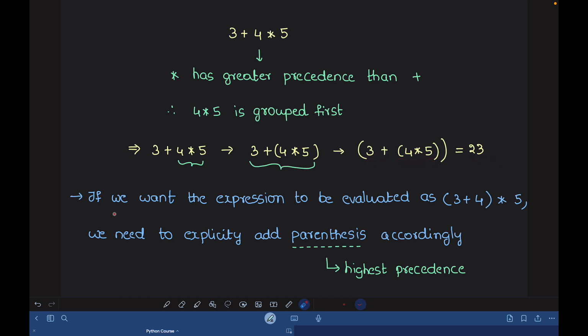23. But now what if we want the expression to be evaluated as (3 + 4) * 5 instead of 3 + (4 * 5)? In that case, we need to explicitly add parentheses accordingly. So if you put parentheses around 3 + 4, we know that parentheses have the highest precedence, right? So when you put parentheses around 3 + 4, you are explicitly telling Python to follow the same grouping. So if you do this, now the value will be (3 + 4) * 5, which will be 7 * 5, 35. Now let's verify this in the code.